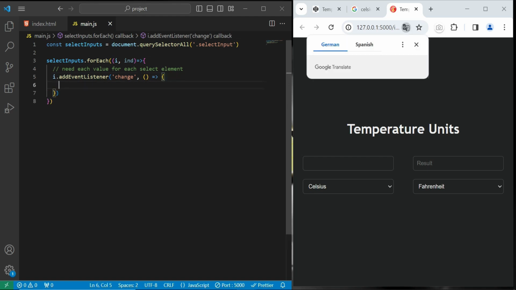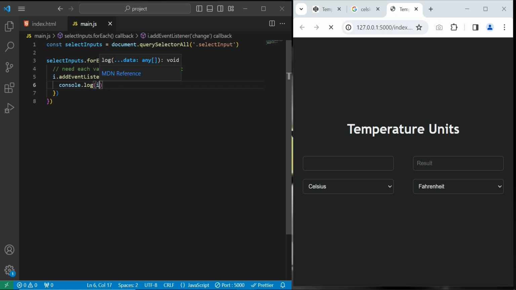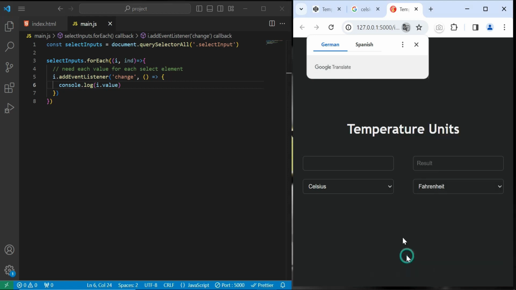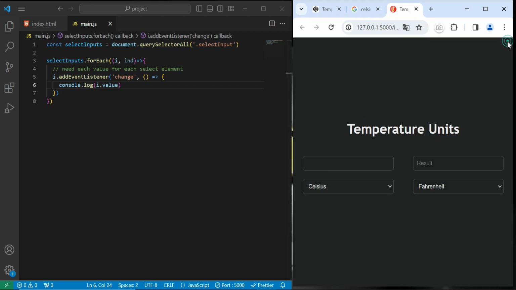We need to get the current value, so I will say console.log the current element's value. If I inspect the page and go within the console, the value here is going to be Fahrenheit, and then Kelvin, and then Kelvin again, and then Celsius, and then Fahrenheit again. See, I'm getting those values.